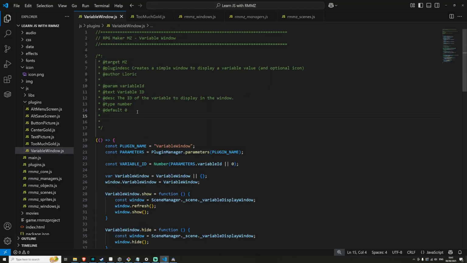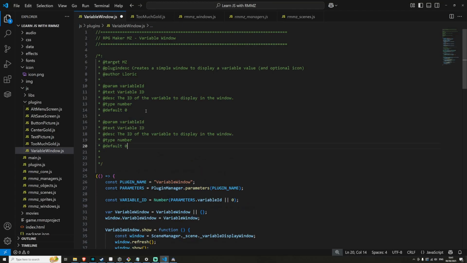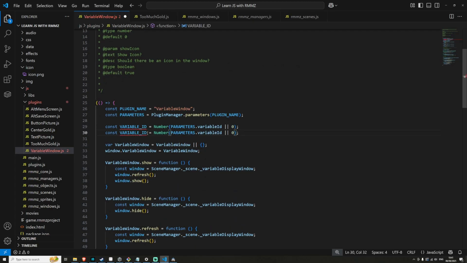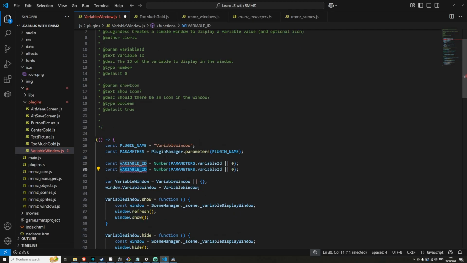And so to tie this all up, or to tidy up a little bit, we'll say show icon. Should there be an icon in the window? So this will be Boolean, and this is kind of funky the way that this works. So we'll say true by default, but it's a little bit tricky how we actually get a Boolean out of this. So we'll say show icon.